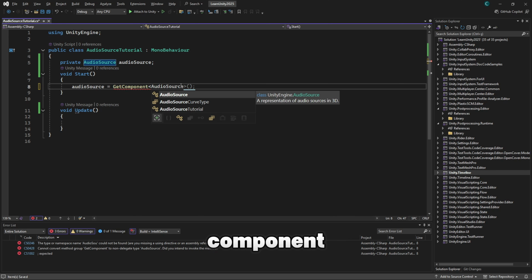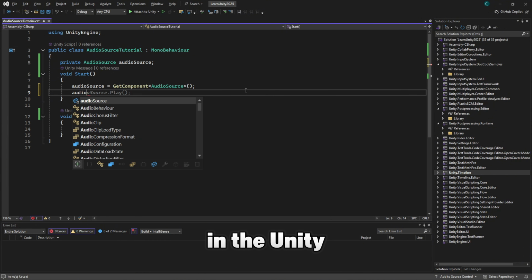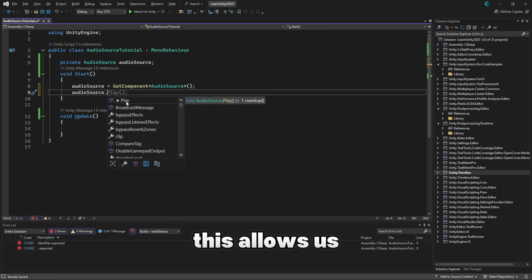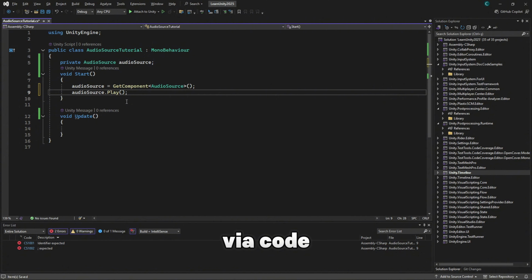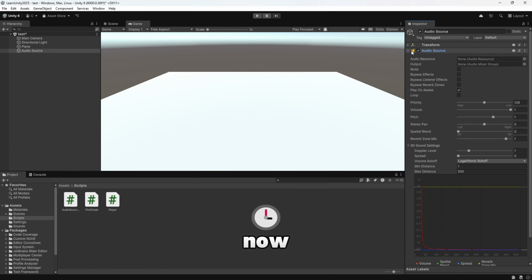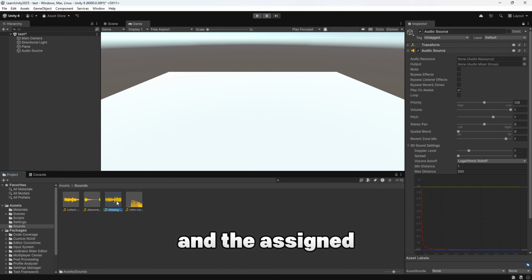We use GetComponent to access components attached to a game object in the Unity editor. This allows us to control and modify the properties of the AudioSource component via code. Now, we drag and drop our audio clip into the AudioSource component in the inspector. After that, we start the game and the assigned audio will play automatically.